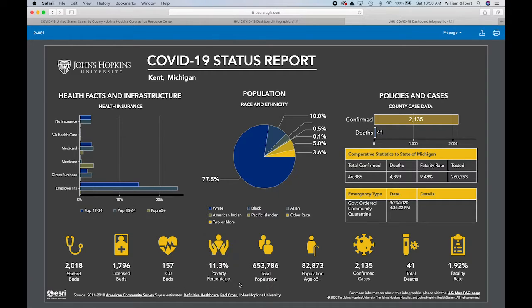We have interesting information for poverty percentage. Not sure how that plays into the factors here as far as statistics are concerned, other than it made the news. But it does have a fatality rate of 1.92% with a total confirmed cases compared to deaths. So this is Kent County.